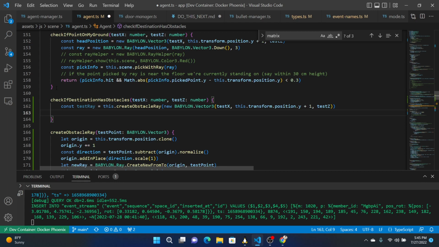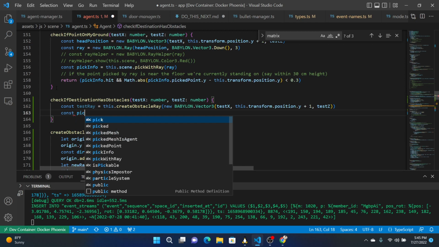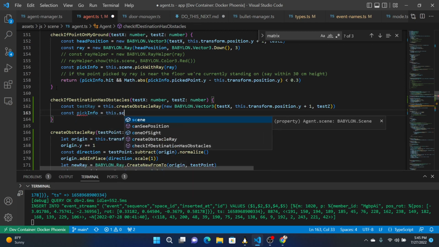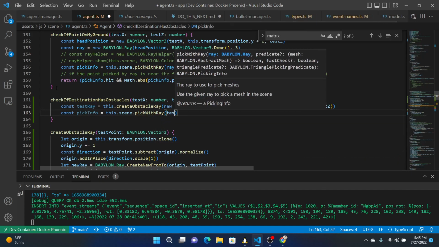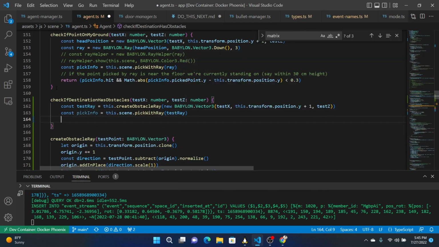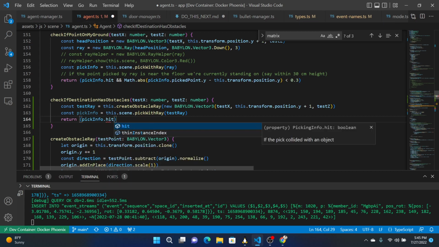And in the test array, then we would say, yeah, get a pick info if anything's touching this. So const pick info equals this scene pick with ray, test ray, and return if the pick info is a hit. Yeah. If you hit anything, you have an obstacle.